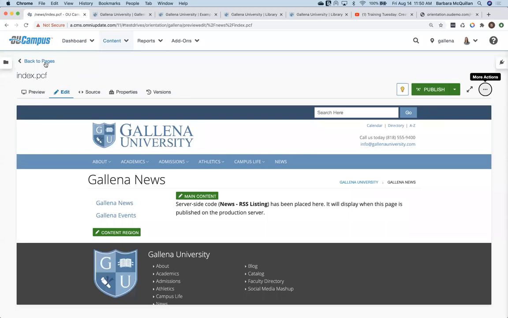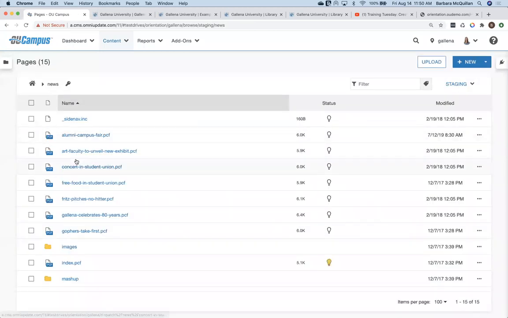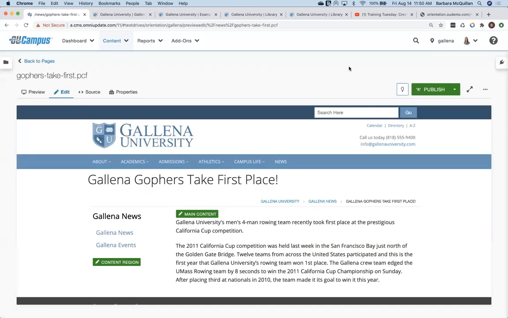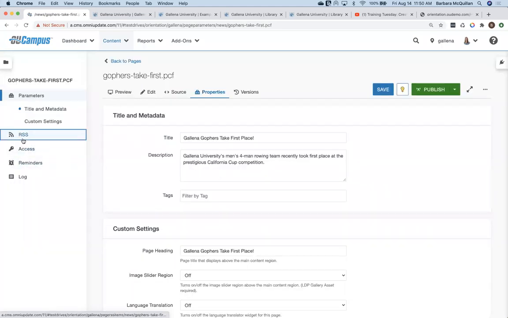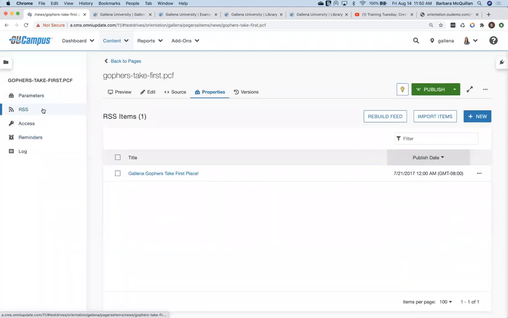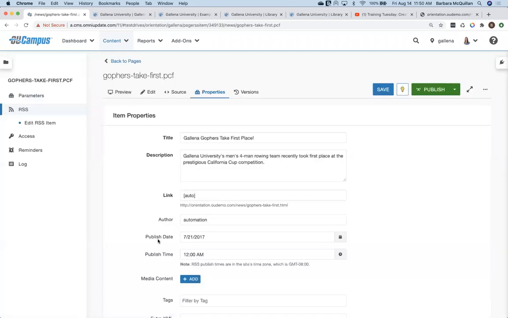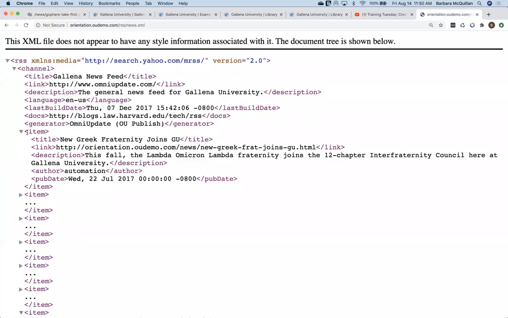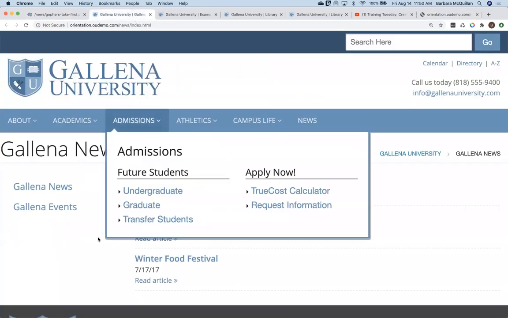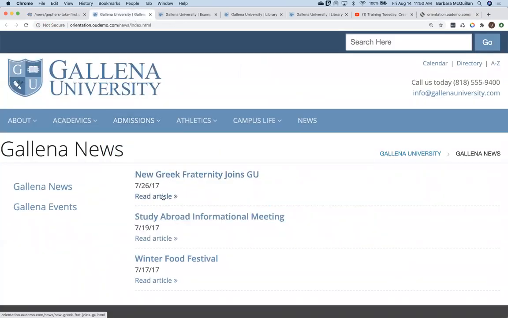Inside of OU Campus, each one of your individual pages, so my individual news listing page, when I have it checked out and I go to properties, has an RSS item associated with it. So clicking on RSS, there's the item. This is the data that is then put here. And then this data here is used to create the listing. So that is a really high level overview of how that works.